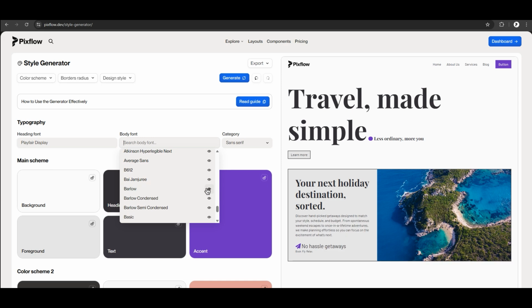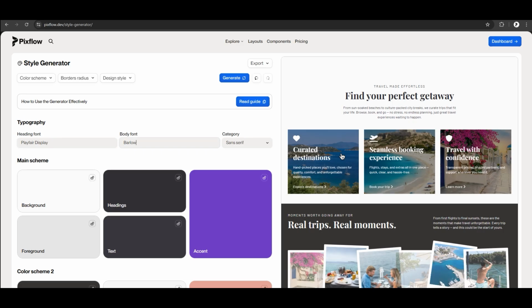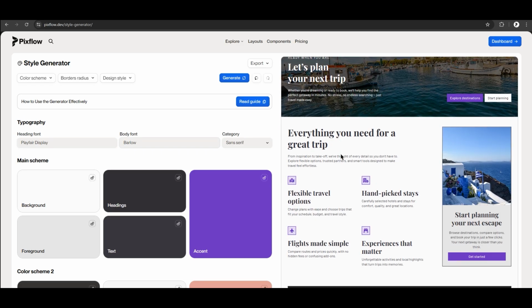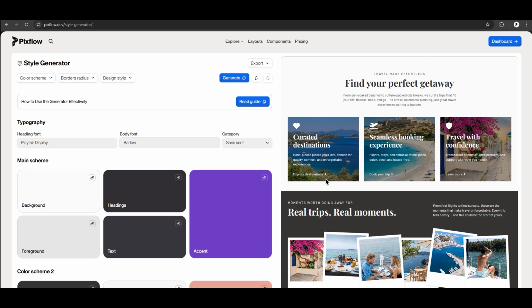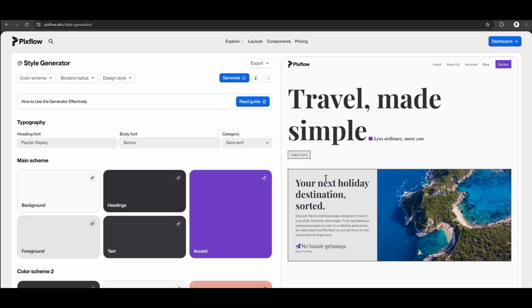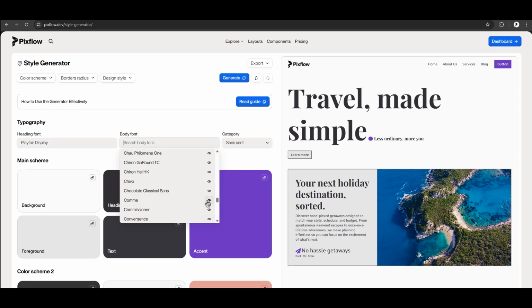This lets you see how headings, body text, and UI elements will look with that font before committing to it. Once imported into Bricks Builder, these typography choices populate Pixflow's global typography settings. Headings, text, buttons, and components automatically reference these values, ensuring consistent typography across every page and template.